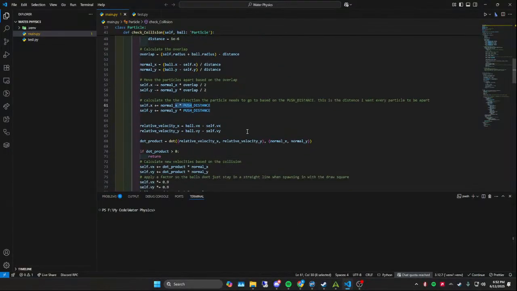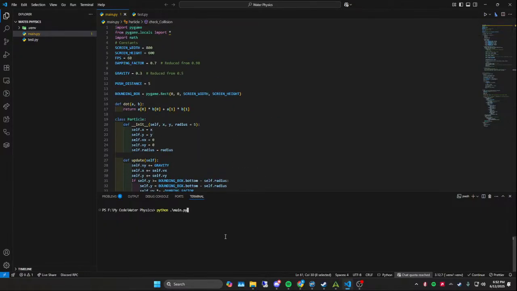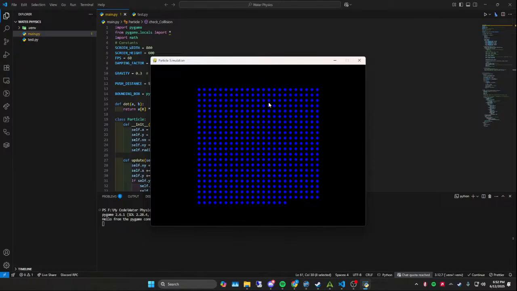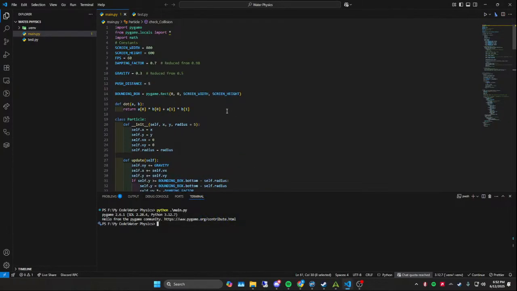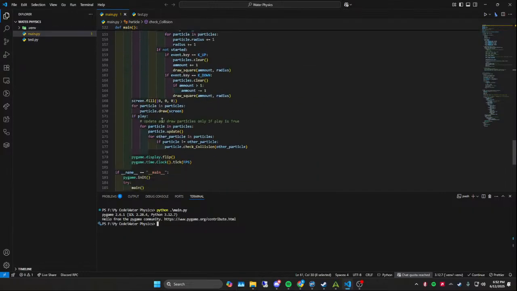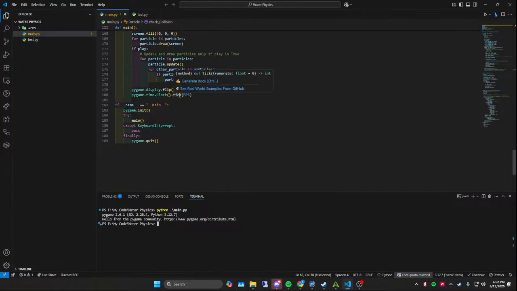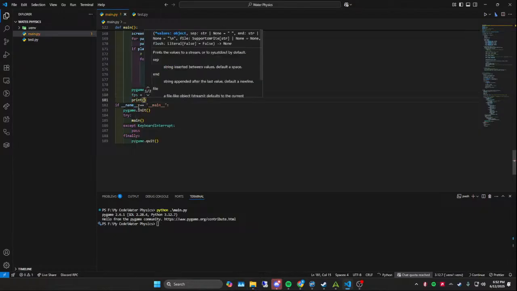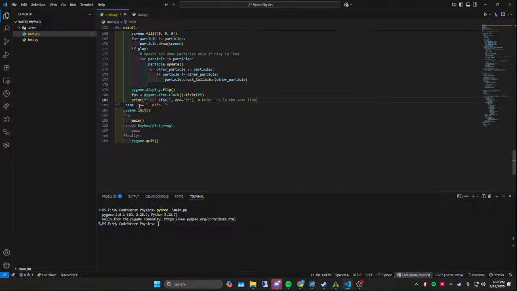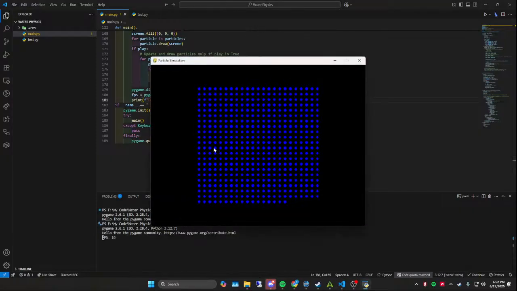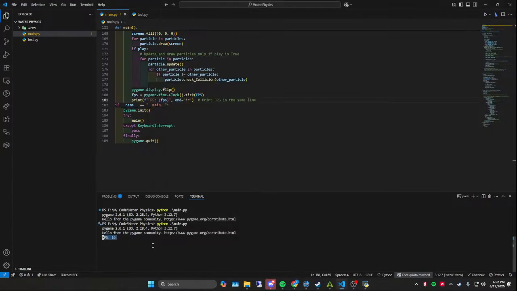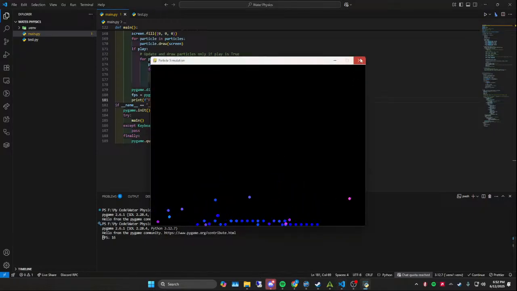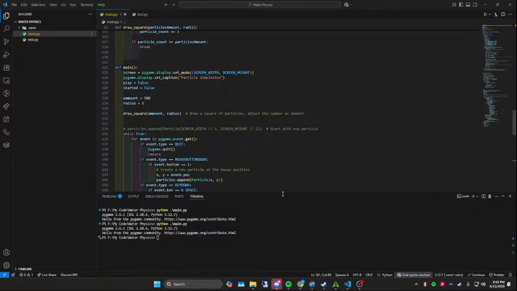I made this code a while ago that spawns in a bunch of particles, but it's really laggy. If I start drawing the FPS, it's probably going to be really bad. Yeah, that's what I thought. It ain't running that hot. So it's time for some optimization.